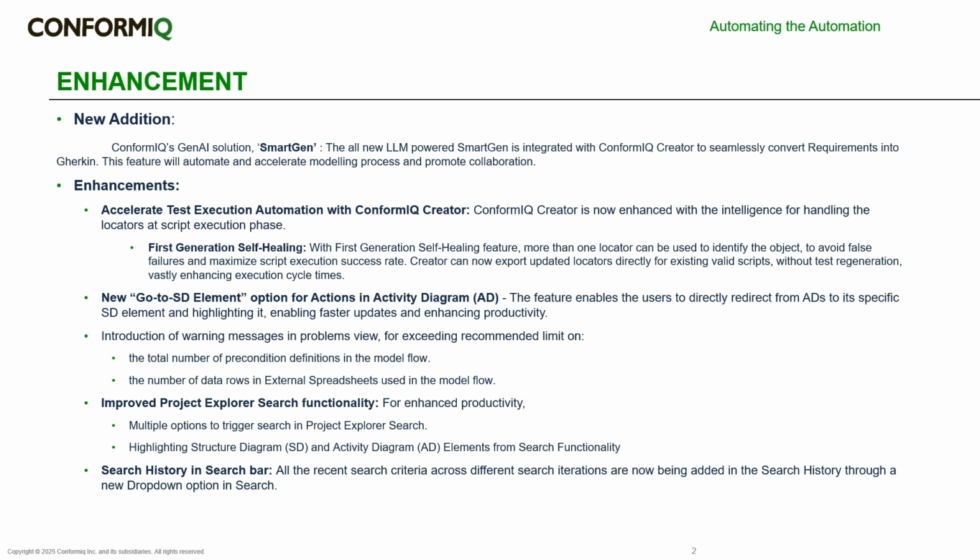The next new enhancement which you can find is the introduction of warning messages in the problems view for exceeding the recommended limit on the total number of preconditions defined in the model flow, as well as on the number of data rows in the external spreadsheet which is being used in a model flow. Both of these preconditions and external spreadsheet form the advanced and complex elements of the model flow. Hence, there is a recommendation provided on the total number of its definitions within the model flow, and if it has been exceeded by the user, a warning message is issued in the problems view for the users.